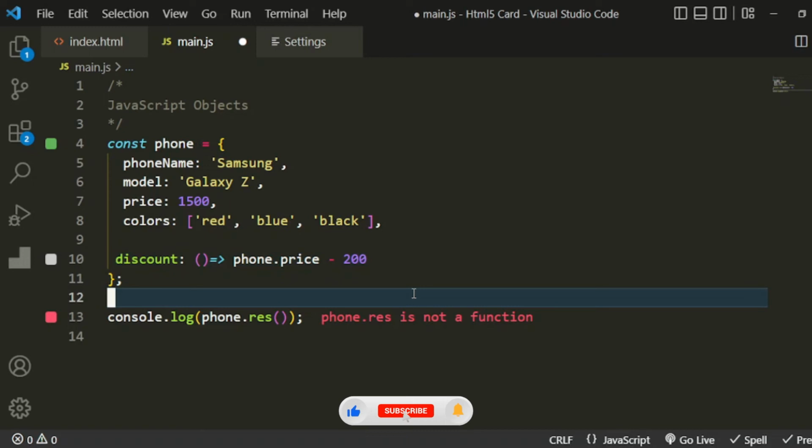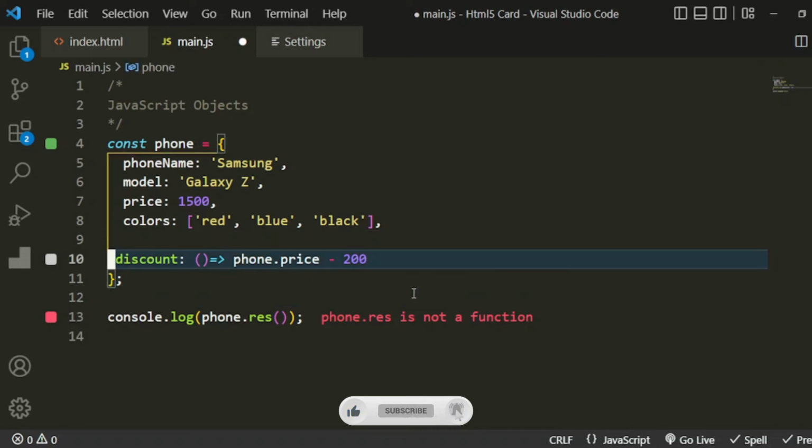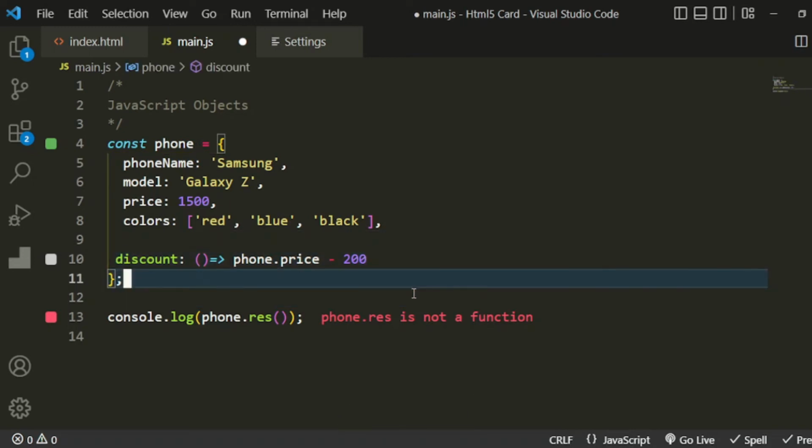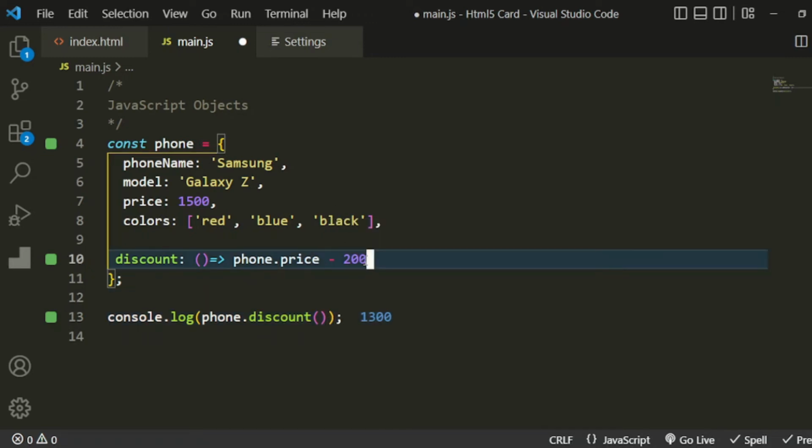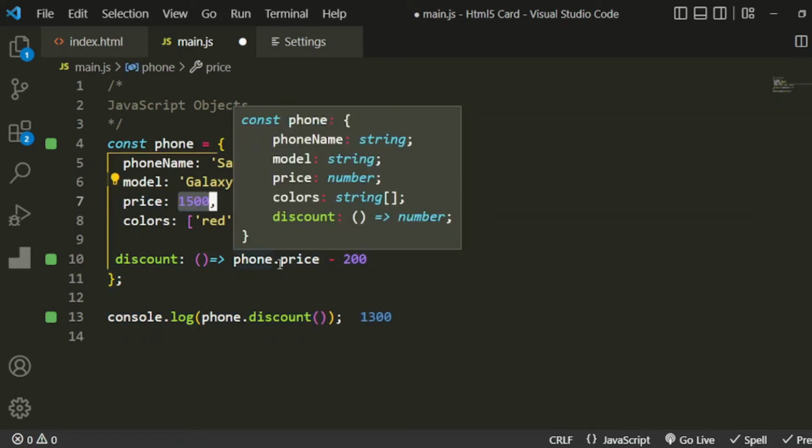So anytime we call phone.discount, it's going to give us this result here. So let's try, let's say phone.discount. And you see that once we call it, it gives us 1,300 instead of the price of 1,500.